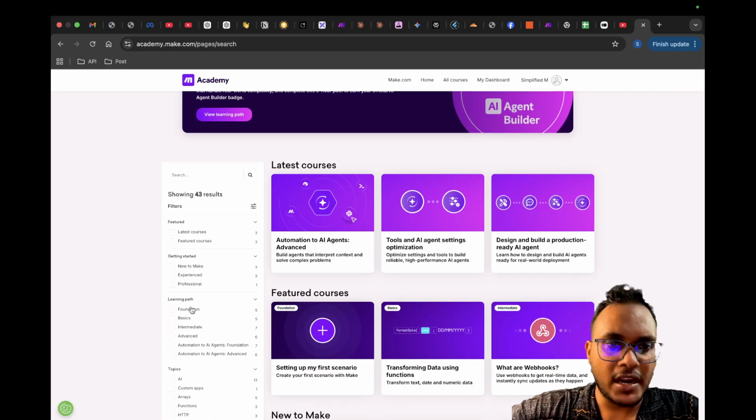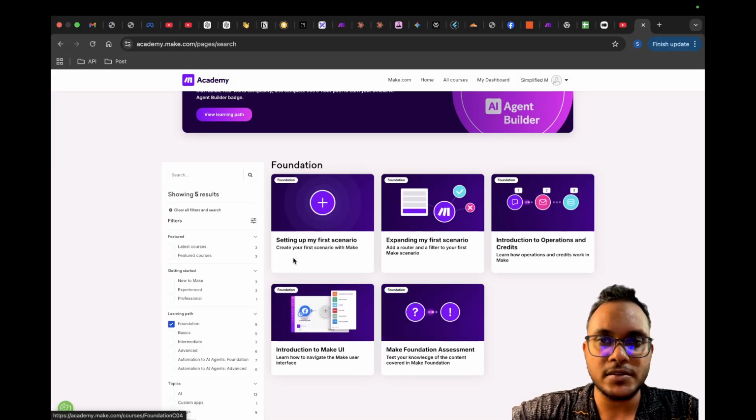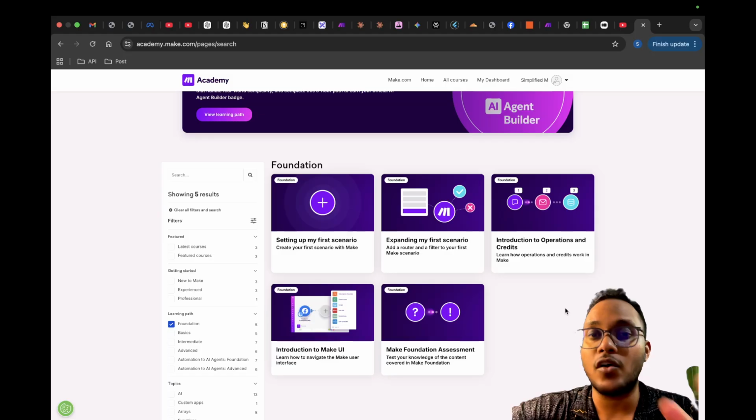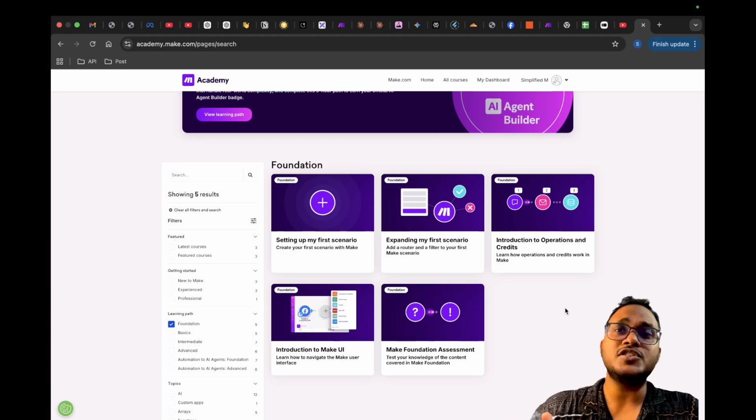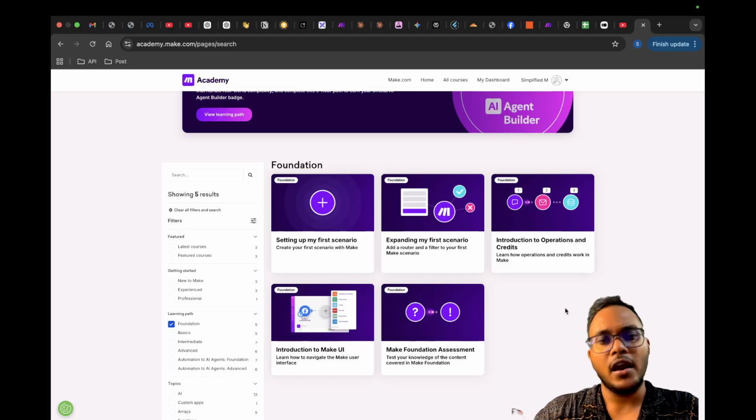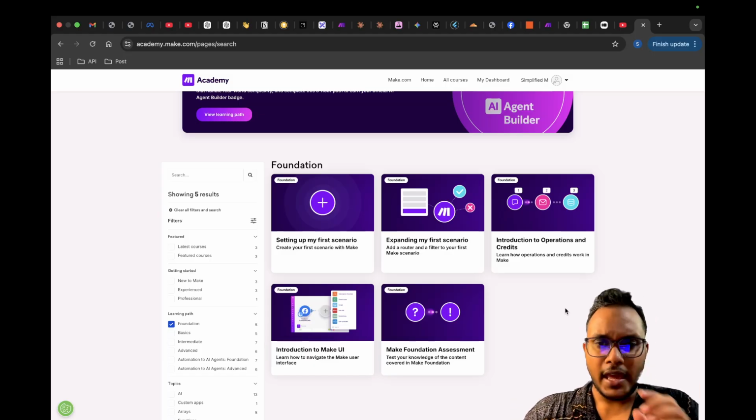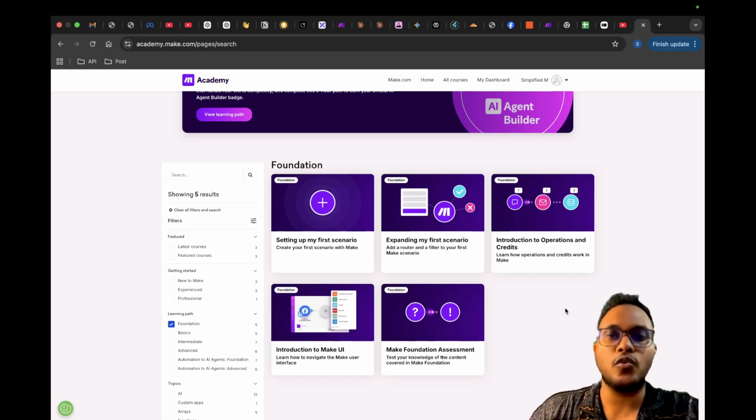So the learning path is foundations, basics, intermediate, advanced, automation to AI agents. Let me go to the foundation. Here you can check all the courses mentioned, and these are all free courses, not paid courses or anything like that. These help you analyze how automation works and how you can work on make.com. The concepts and foundations in these courses are similar to every other automation platform, like what I will be showing you in Zapier today.